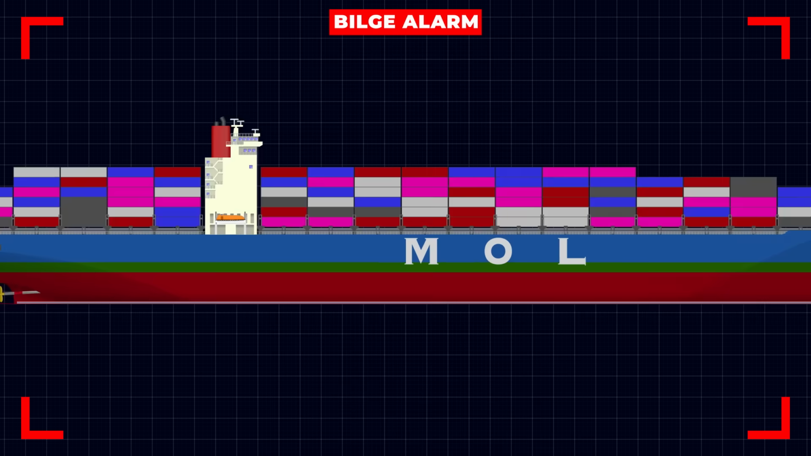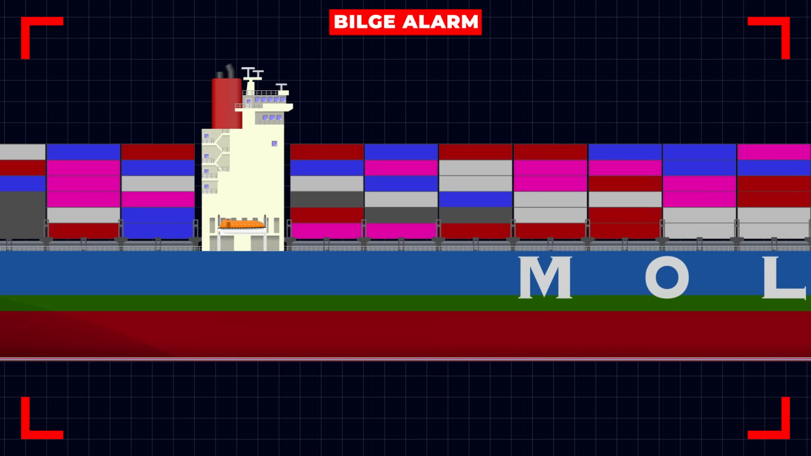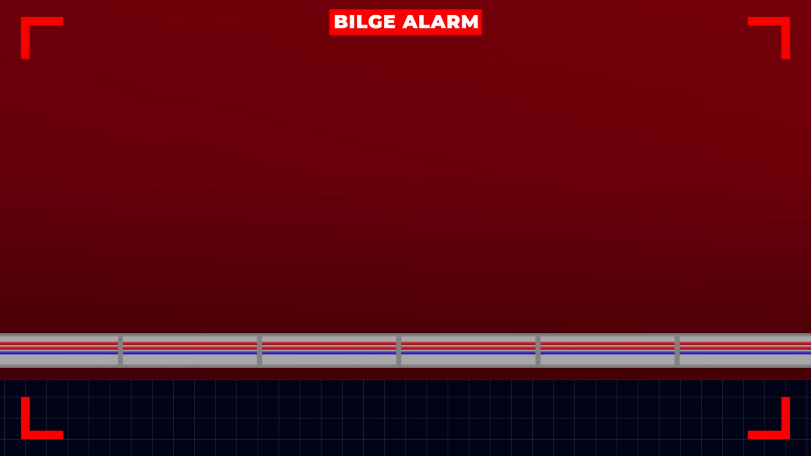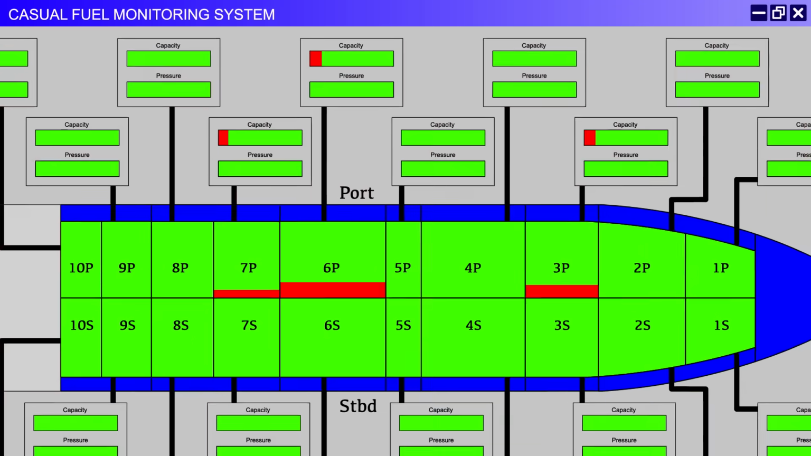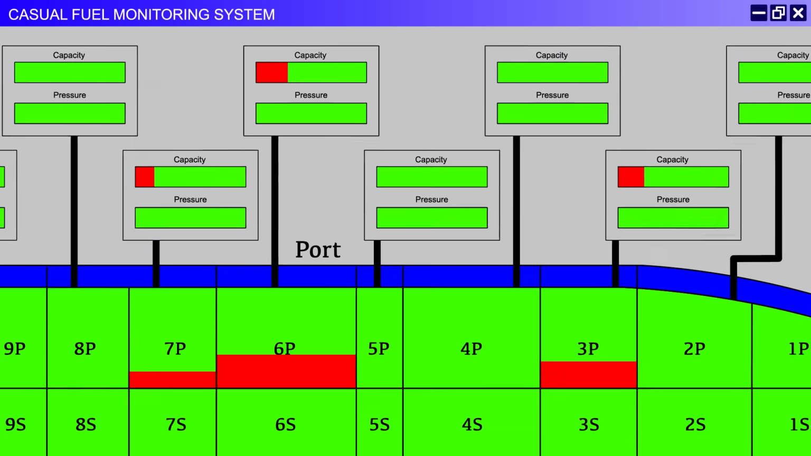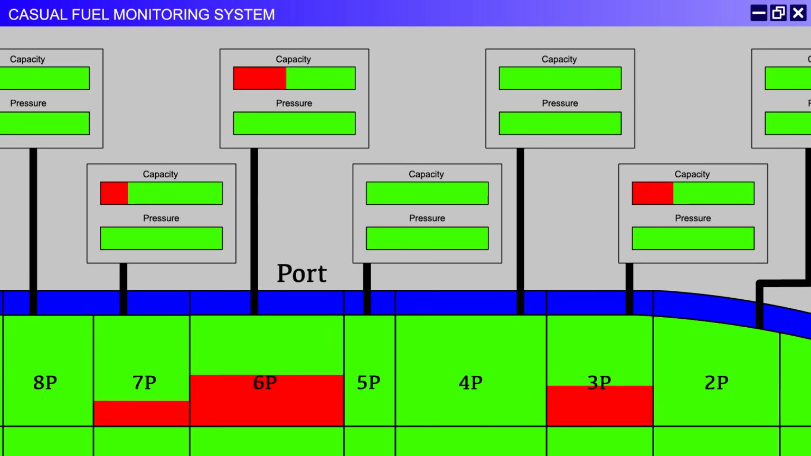Shortly afterwards, bilge alarms started to sound in the pipe duct. The duct is a hollow area within the keel containing engineering pipes that need to run the full length of the ship. Engineers also noticed that the levels within some of the empty fuel tanks on the port side were starting to increase, even though they were supposed to be empty.